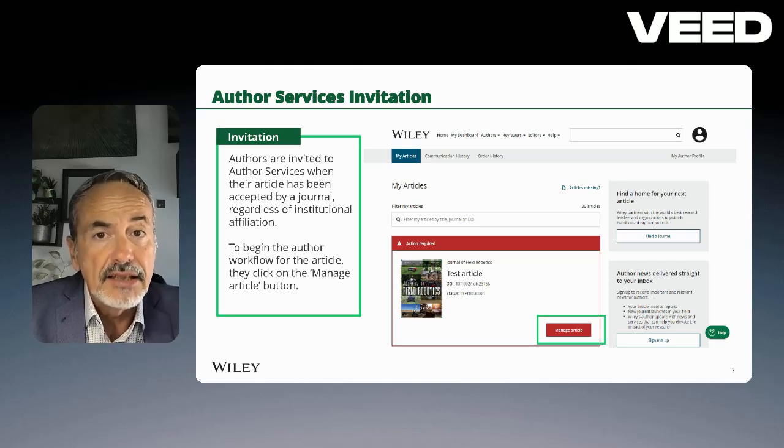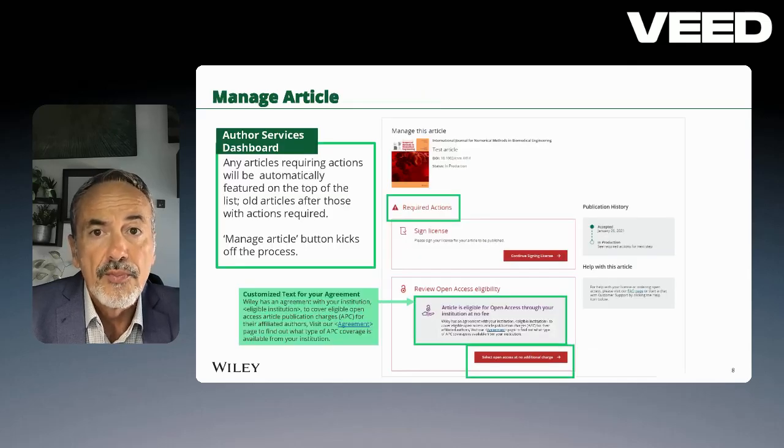And after receiving the email confirming the acceptance of your article for publication, the first step is for you to log in to Author Services and access your dashboard. You will see all submitted articles that require attention from you, as shown in this slide. And by clicking on the Manage button, you will initiate the author workflow.